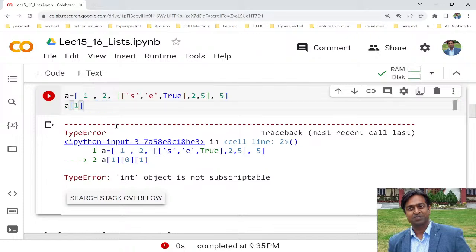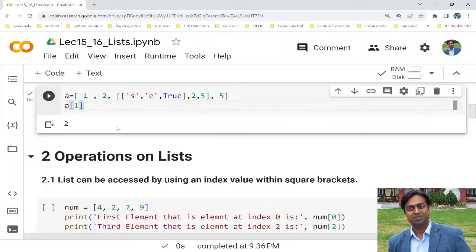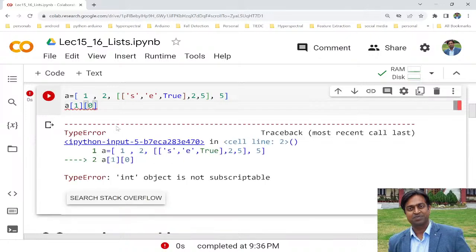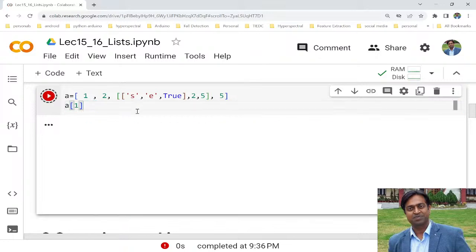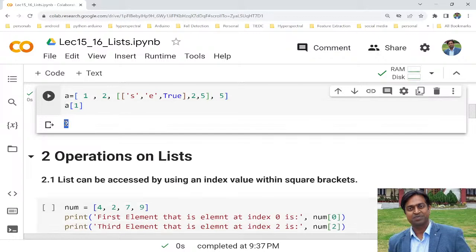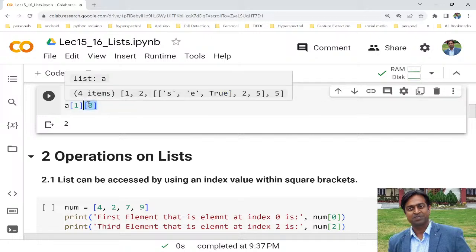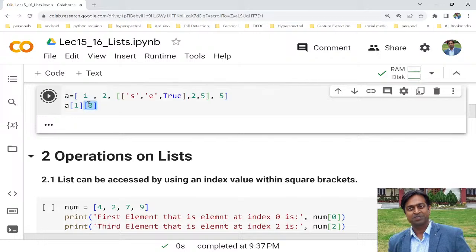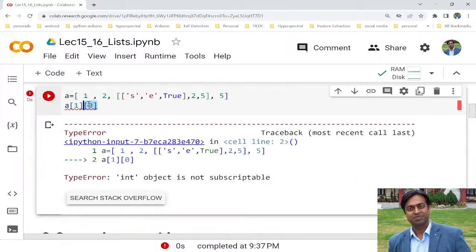So if I remove this and now if I execute, it is going to work perfectly fine. But if I put this, it is going to show an error, right? Why? Because when I put A1, it returns 2. Now 2 is not a list, right? So if I try to access 2 with another index value, it is going to generate an error because 2 is not subscriptable. 2 cannot have an index value. It is not a list.